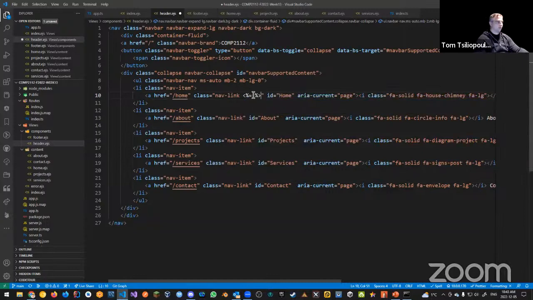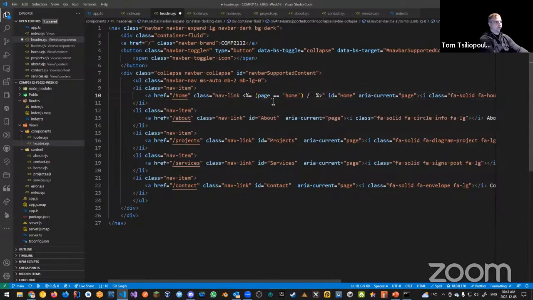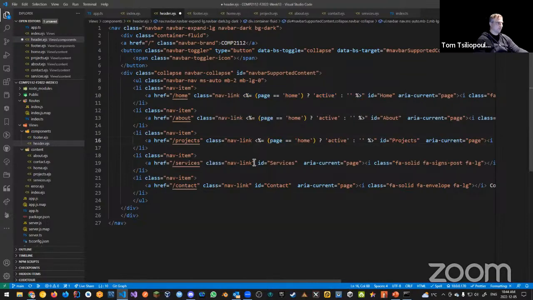So here's this first part, which is going to say something like this. If my page is equal to home, then I want to use a ternary operator to inject active here. Otherwise, inject nothing. That means this little line of code will do everything, and I'm going to copy this over and over again.